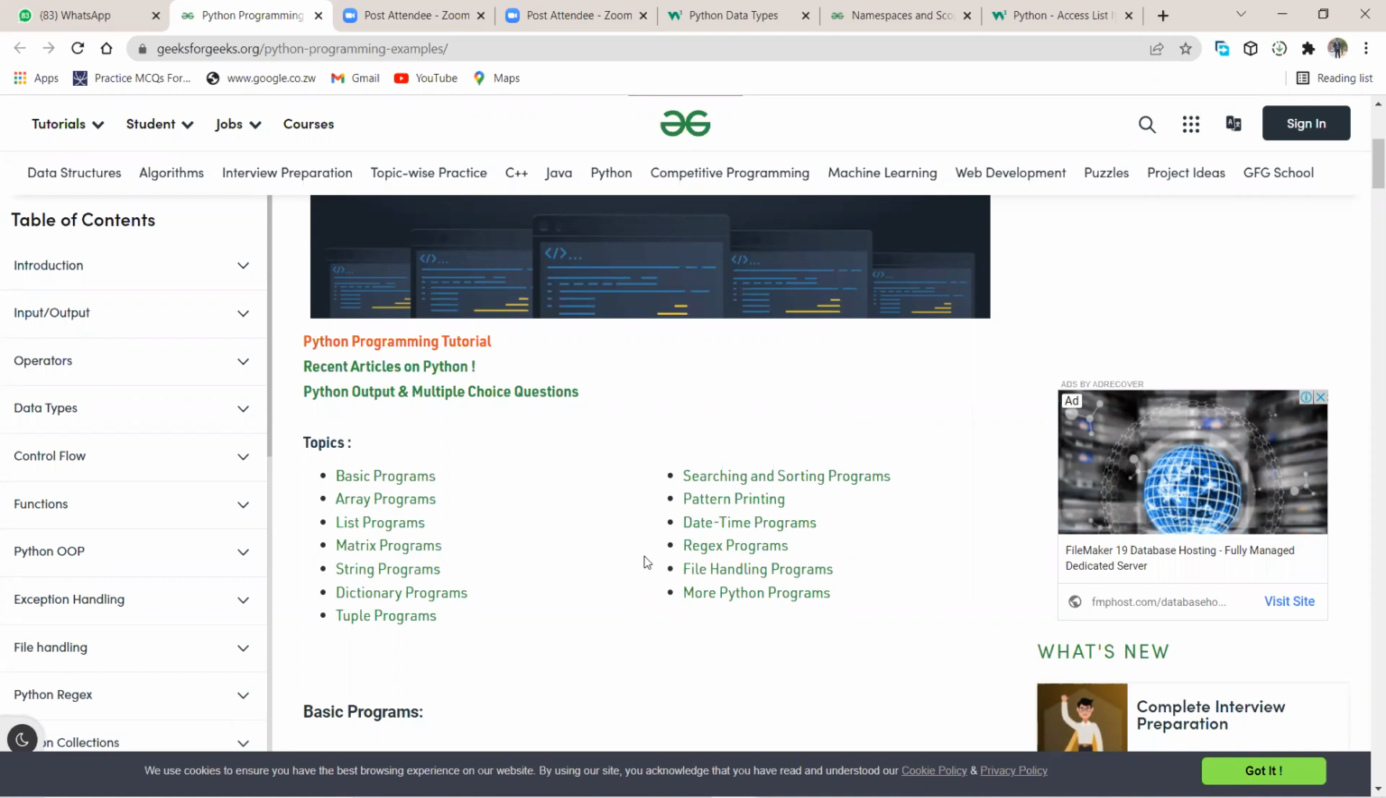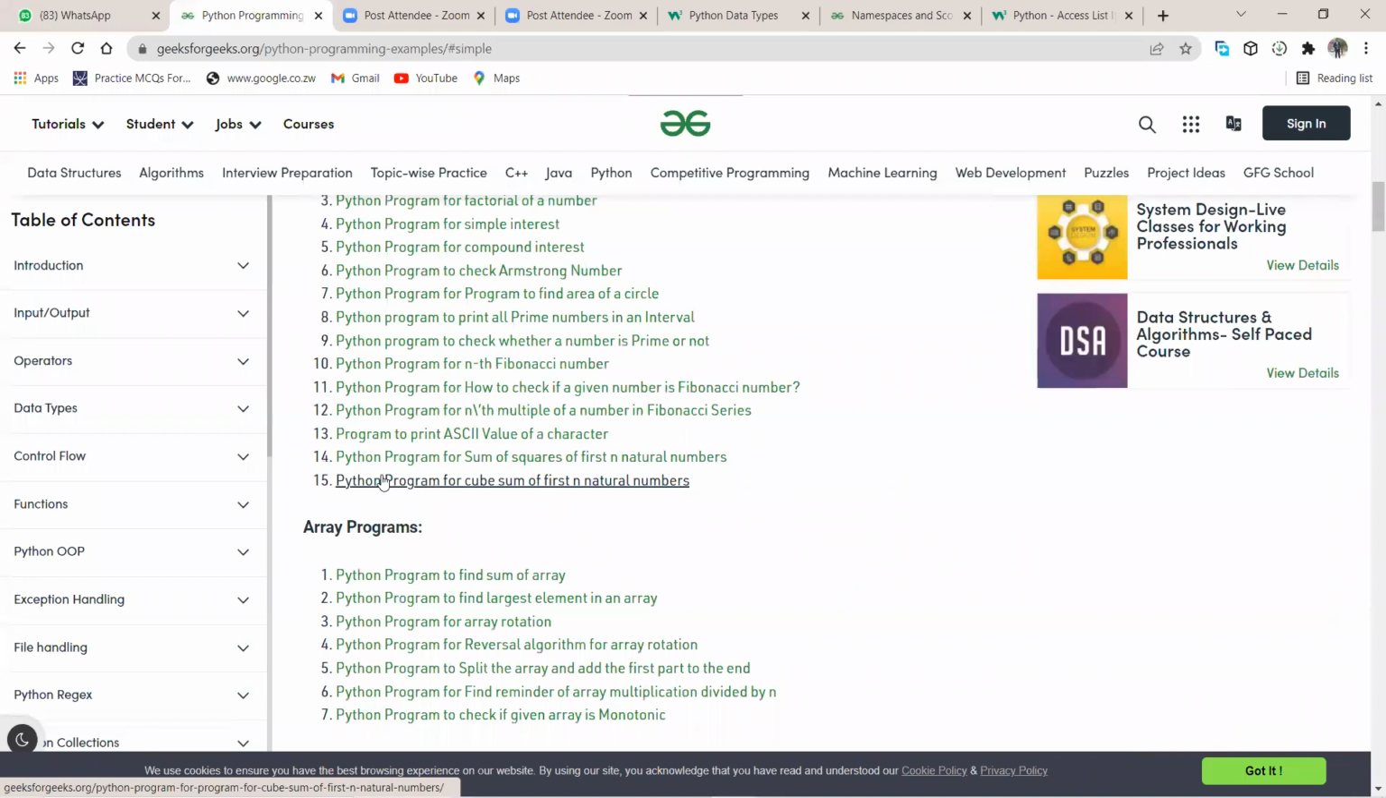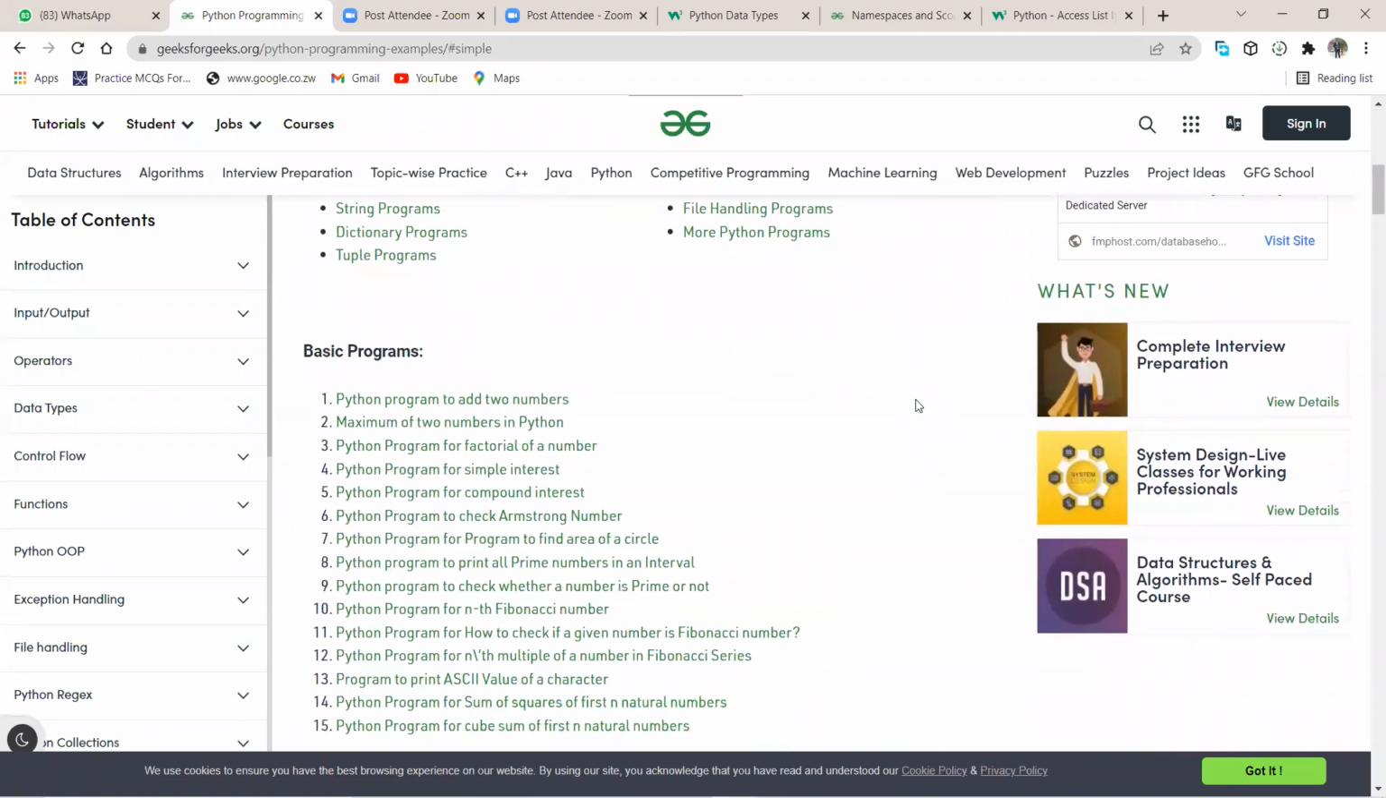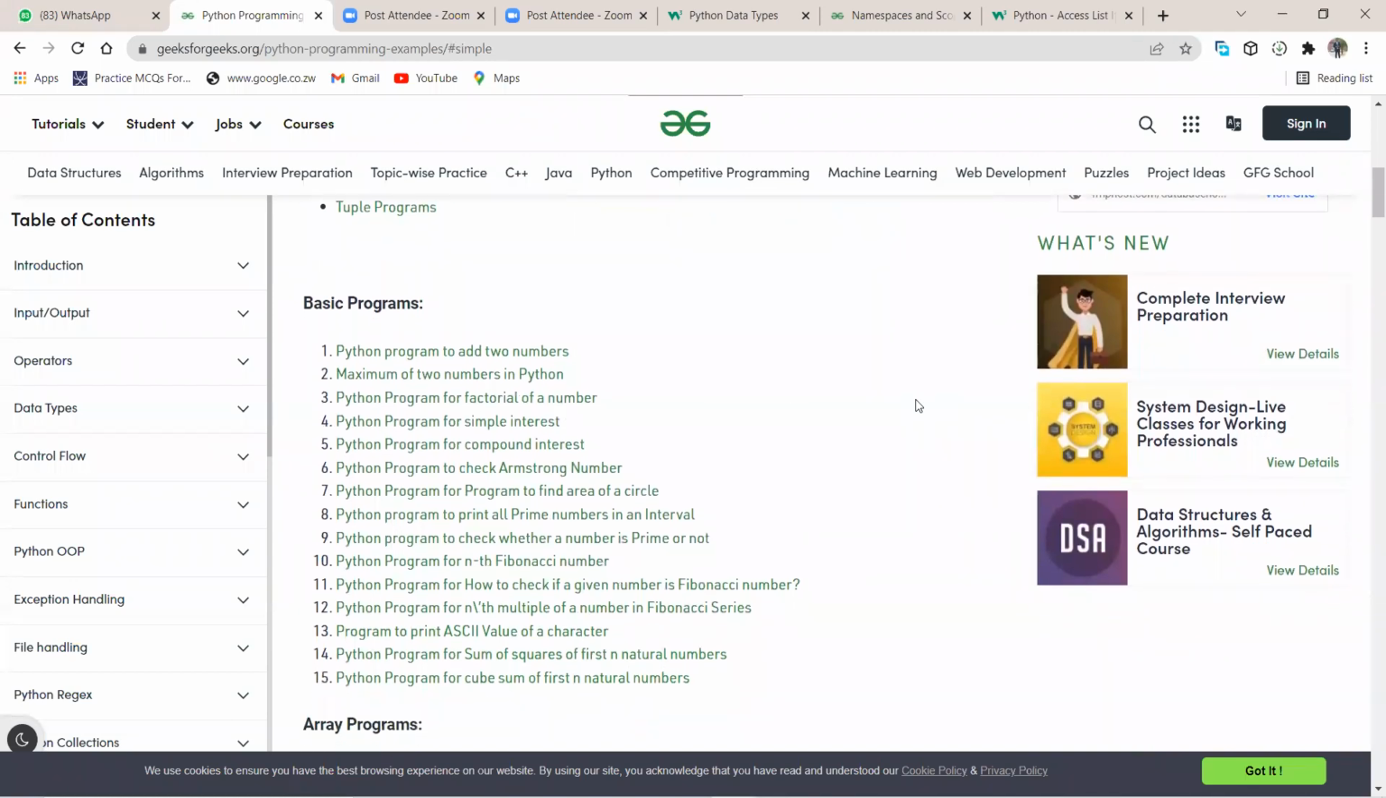I recommend that you keep that website and keep reading it because it's got some very good tutorials. So let's scroll down. There is a section called basic programs. Let's open, for example, the program for the maximum of 2 numbers.